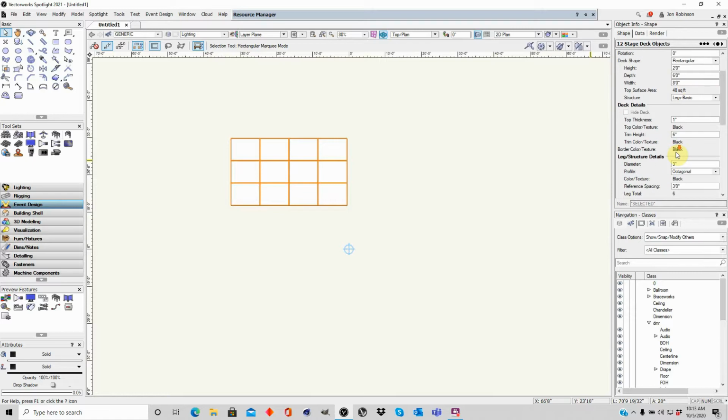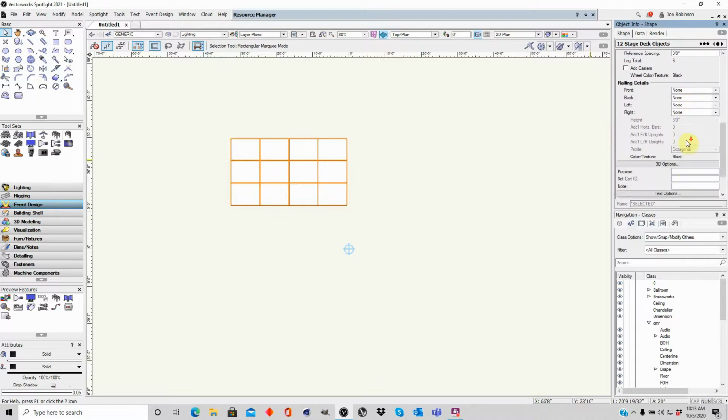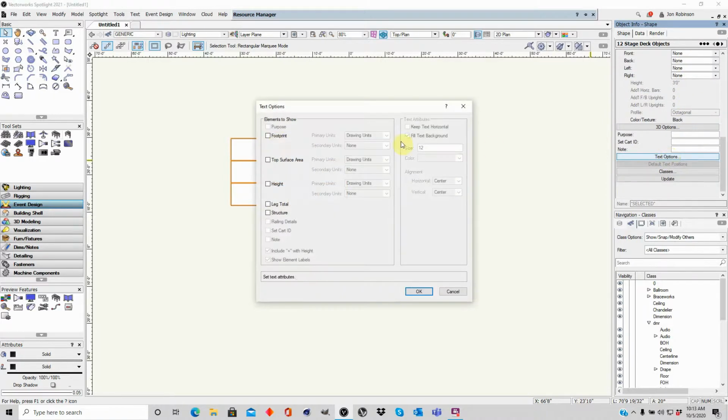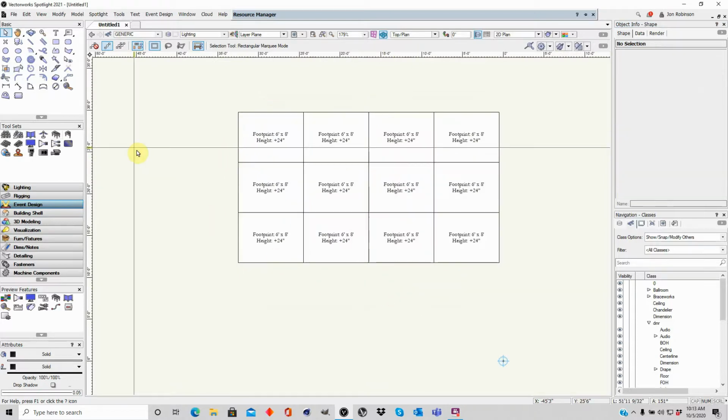So right now I'm going to come down. You see my leg. So I've got the legs basic. You can do your folding, you can do your border if you want to do some kind of rendering, or you can put a drape around, whatever you want to do. I'm going to do the basic. The text options, I like to put a footprint in there. I like to put a height inside of them. My size is going to be 6. Click OK. So you can see right now it's put all my information in.